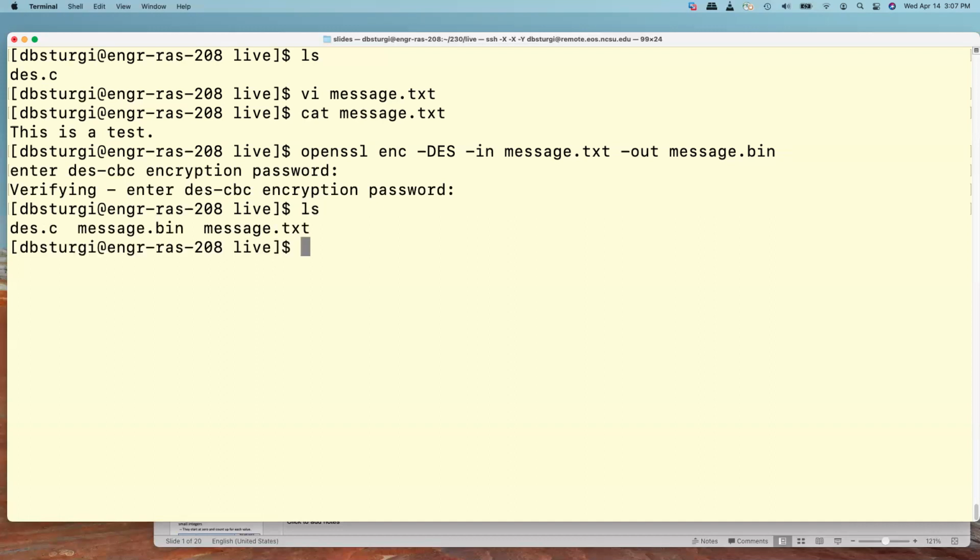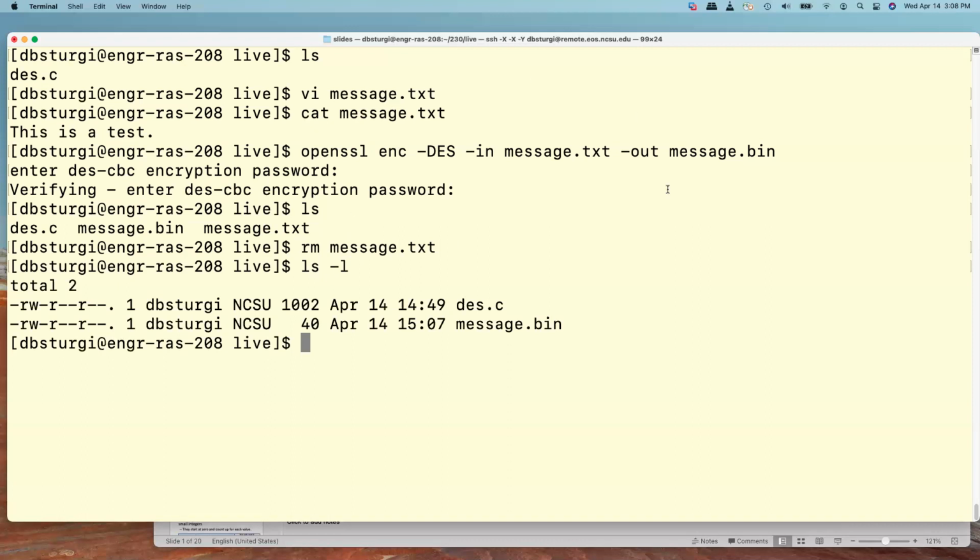And now if we take a look, well, there's the encrypted message. I've still got my original file there. And if we look at that, it's still got my original message. But if OpenSSL encrypted this correctly, I shouldn't need that unencrypted message anymore. It ought to be captured in the encrypted one. So let's remove the original with the idea that I can get it back as long as I remember my password. And if we take a look, you can see there's my encrypted message.